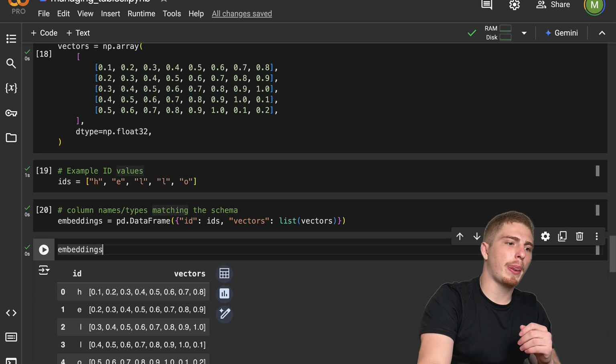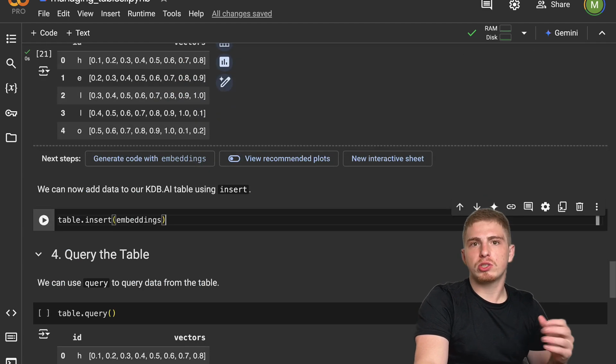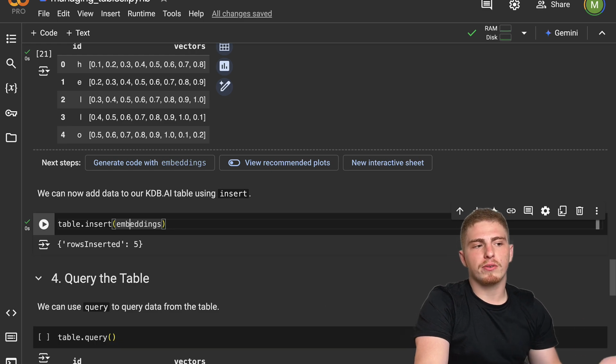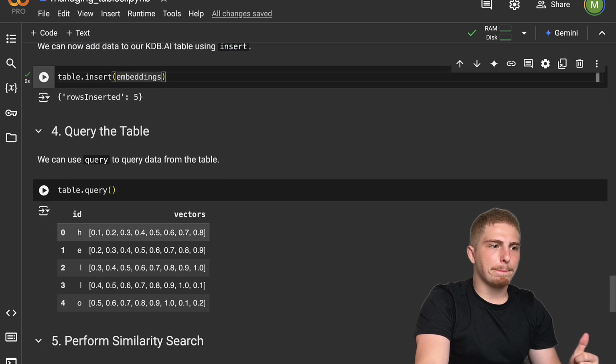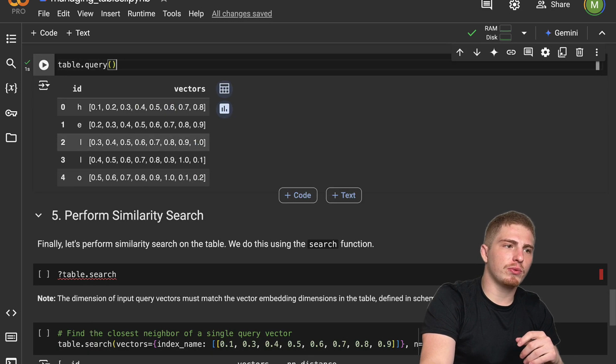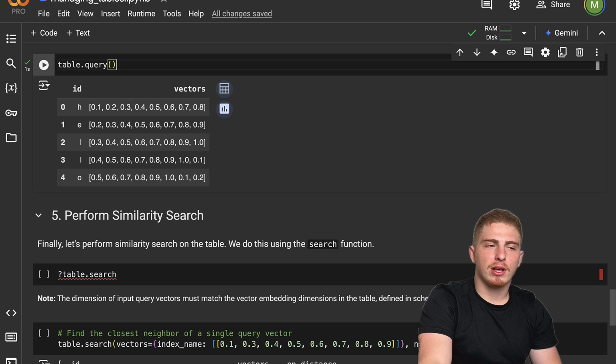Let's look at our embeddings. Okay, so we have our IDs, we have vectors, and now we can insert that data into our table. Okay, we've inserted all of our data. And now we can query our table. Okay, so we've created a table. This just returns everything that our table has.